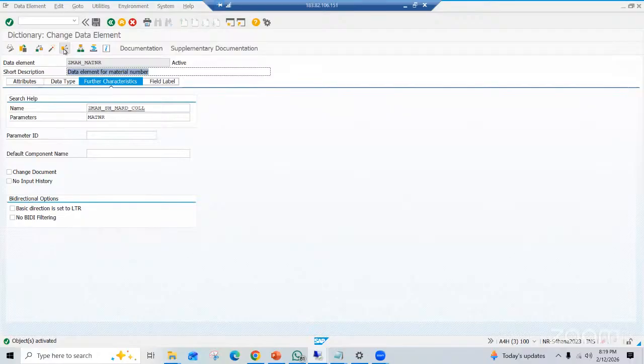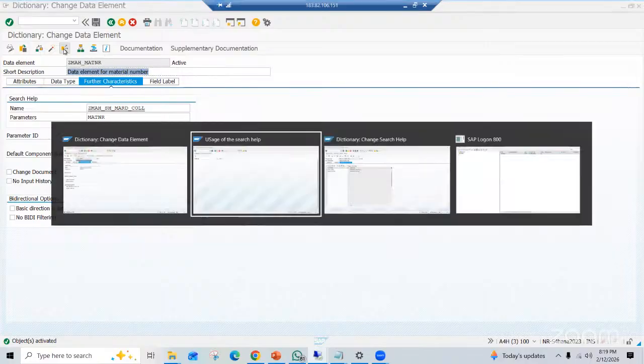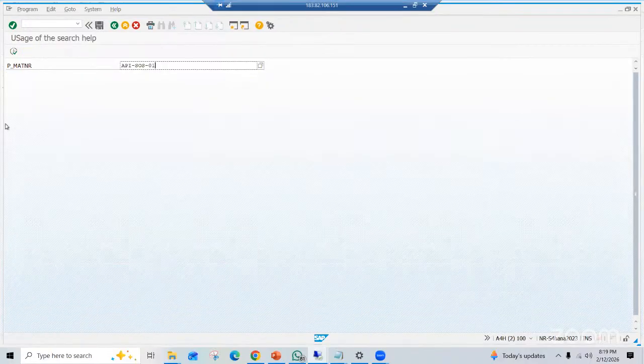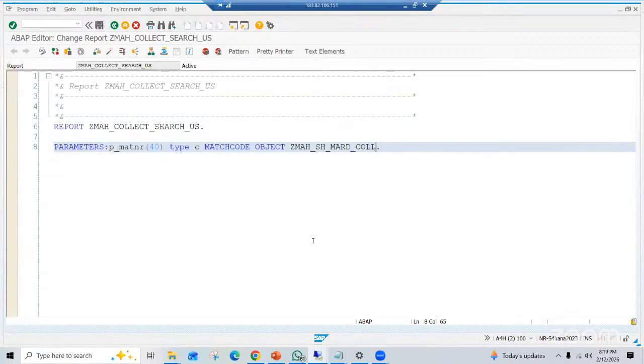You attach the search help to the data element. How do you check that it is working? In other words, how do you use the data element in the ABAP program? Just now I said, right? How do you use the data element in the ABAP program? SA38. Go here.